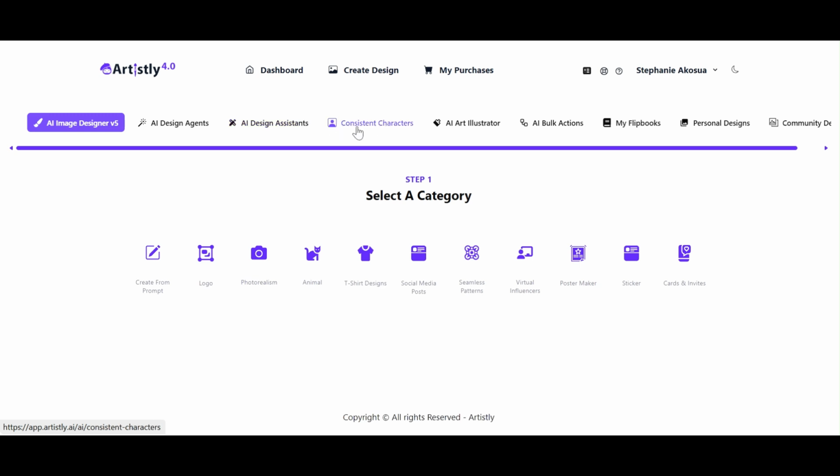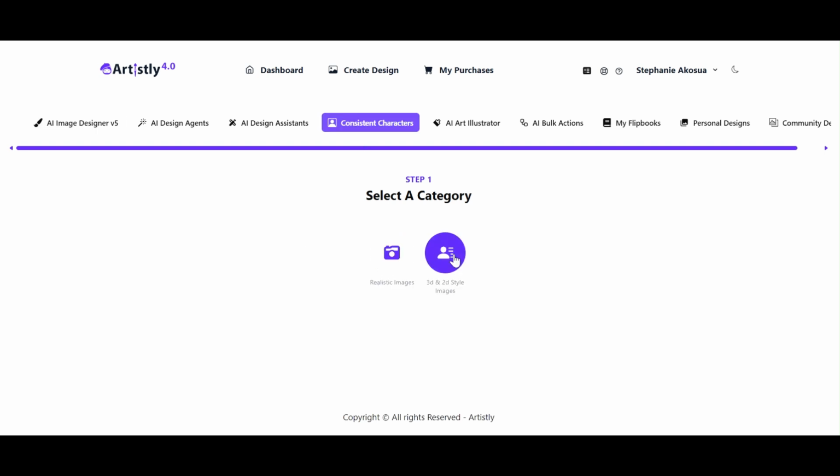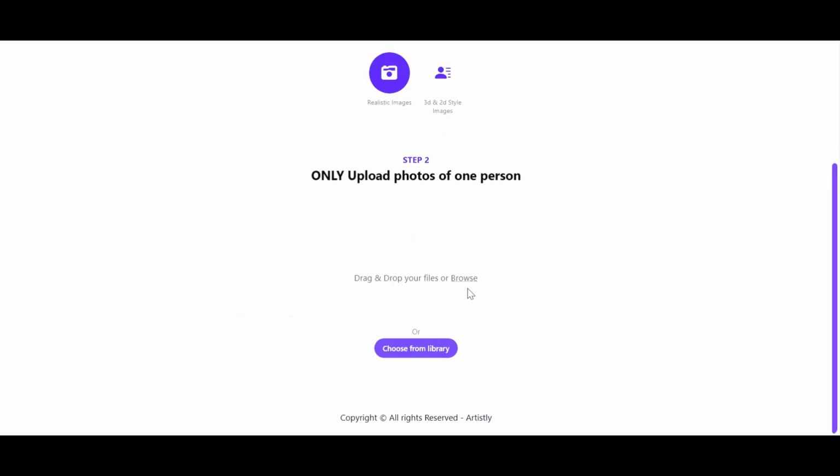You can also create consistent characters. So if you want to create a character, let's say for your YouTube channel, you want to create consistent characters, you can do that with Artistly. So this is actually a new feature once again. Before it was just realistic images, but today they have done an upgrade and they have put in 3D and 2D style images, which is amazing. So click on realistic images. You can literally create a consistent photograph of yourself. Okay, so you can click on browse, get a picture of yourself, or you can choose from the library.